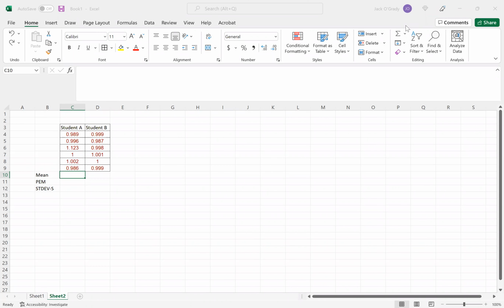Hello, today I'd like to give a quick demonstration of the statistics performed in Lab Unit 1, Data Collection and Analysis. You'll be performing the mean, percent error of the mean, and standard deviation. The mean is the sum of all the trials of a set of data divided by the number of trials. The percent error of the mean is a measurement of accuracy to the true value. The standard deviation is a measurement of precision, how close each of these measurements are to each other.